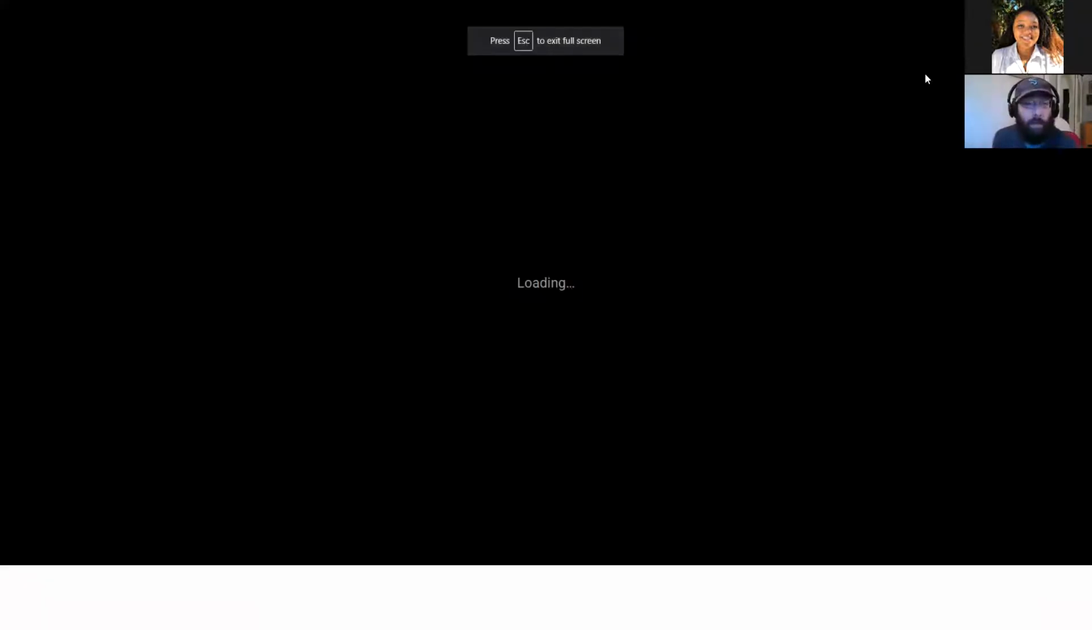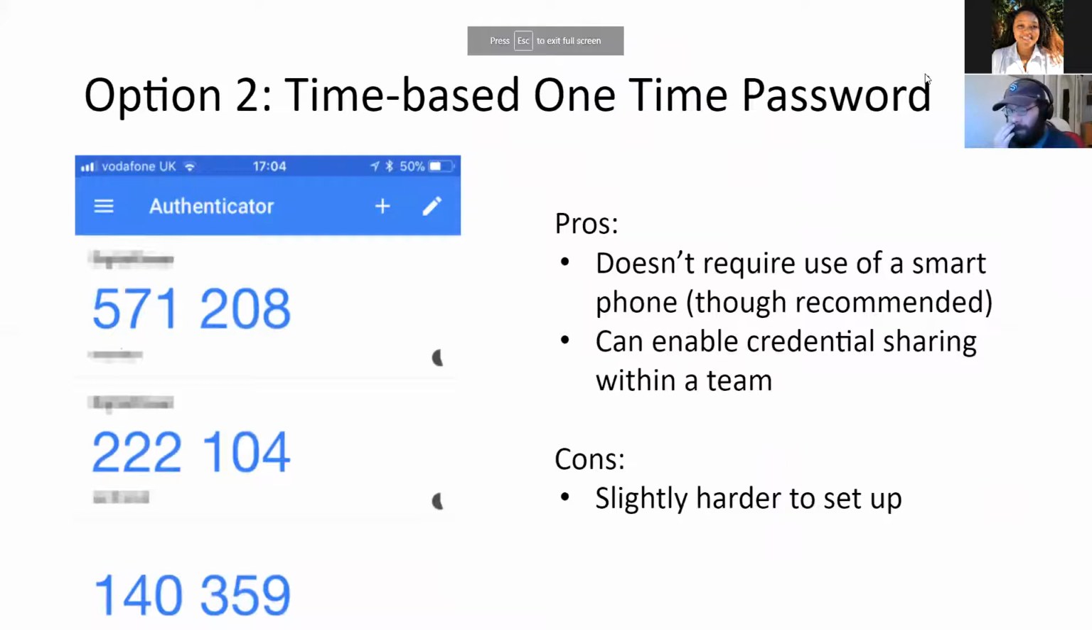So that's really easy. At the last organization I worked for, we had everybody set up on this app. Nobody seemed to have a hard time with it. But I do want to show you this second option, in case you do have anybody who doesn't want to do it that way, and that is using a time-based one-time password.